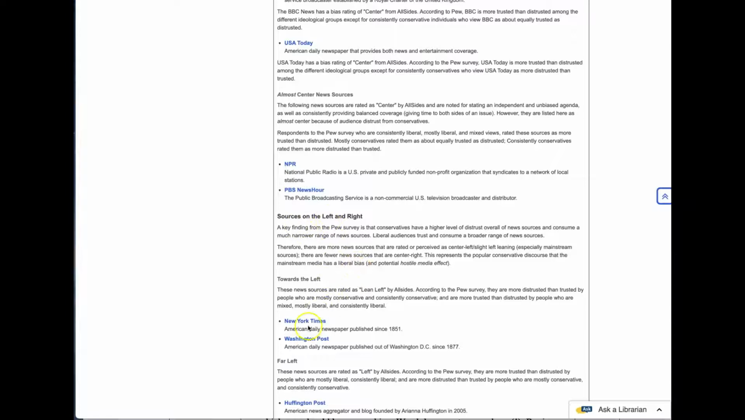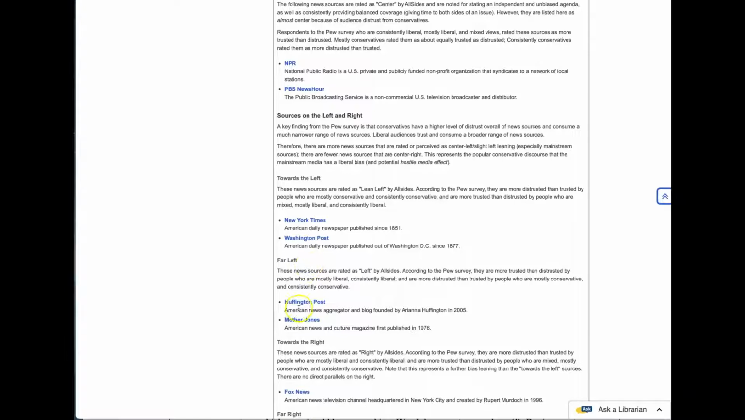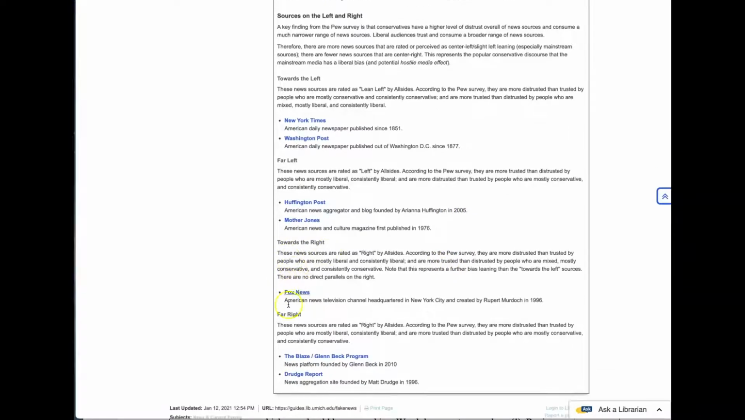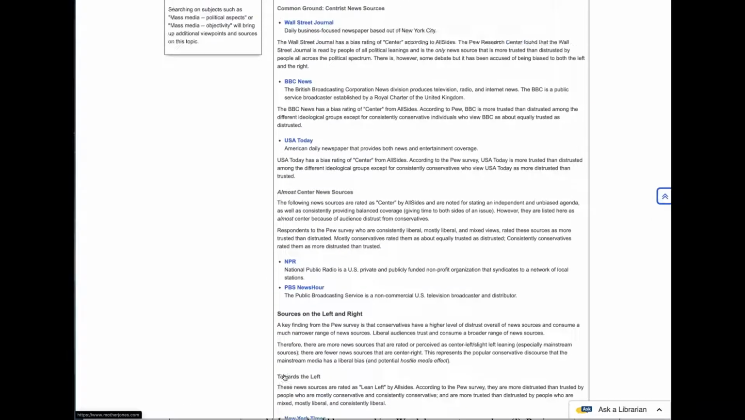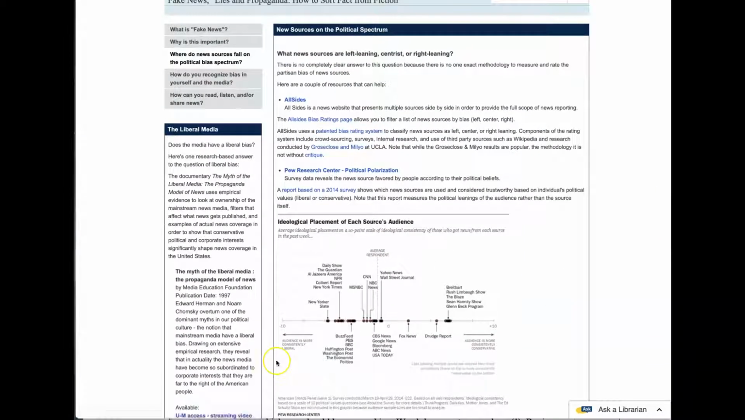So we have sources on the left. The New York Times is considered a bit left-leaning, as well as the Washington Post. And then you'll see Huffington Post is considered a little bit more far left, right? Because it was Arianna Huffington, who's known as being a little bit more left-leaning, who started the organization in 2005. Then Mother Jones, and then you get towards the right and far right. This is a really good source to think about how we look at and understand news, and the different biases that may be involved in those.